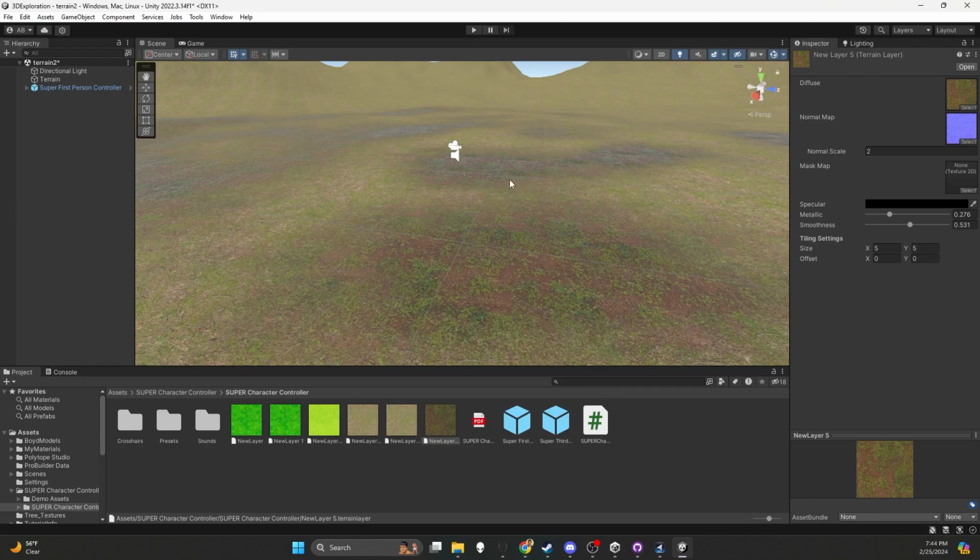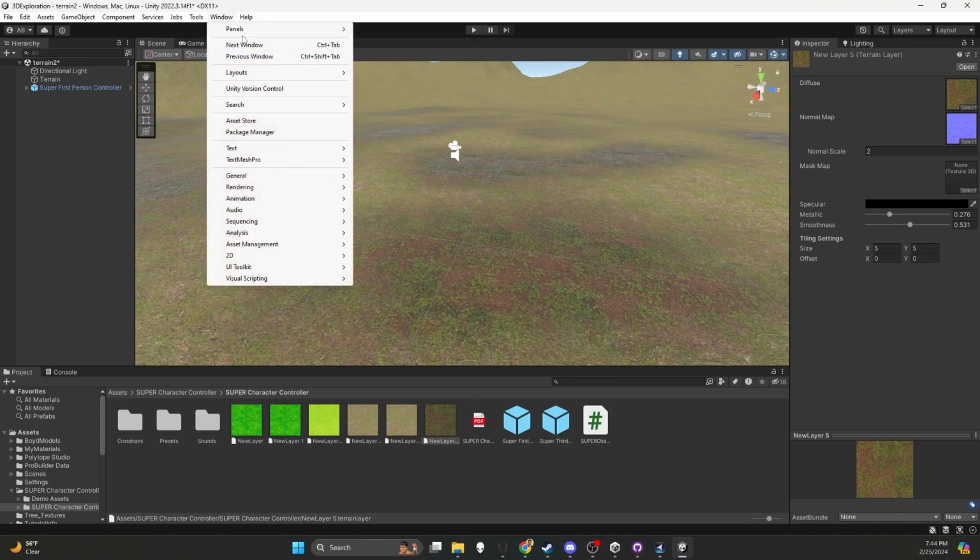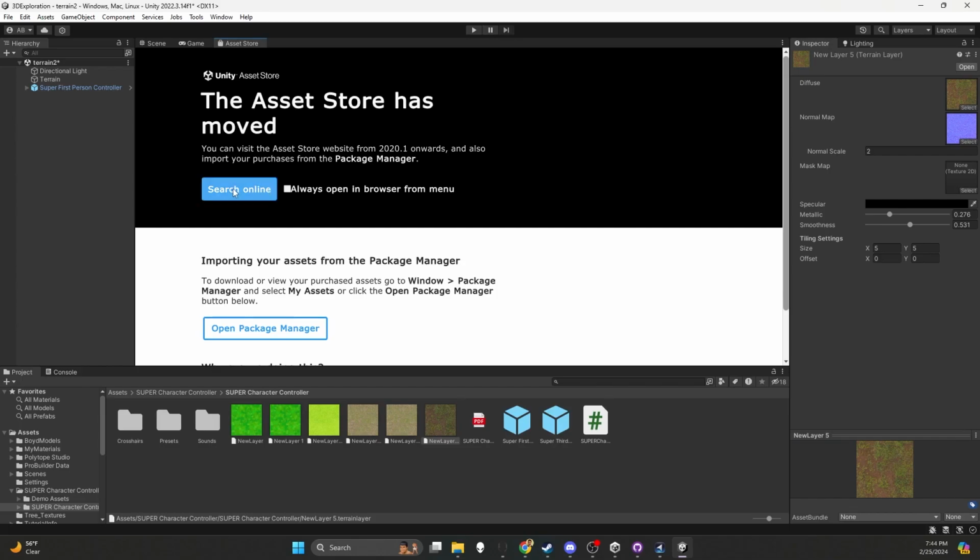All right, but let's move on into adding trees and grass to this scene. So to do that, we're actually going to be using an asset from the asset store. So I'm going to show you exactly which one I want you guys to get. So let me pull this up. Window, asset store, search online.